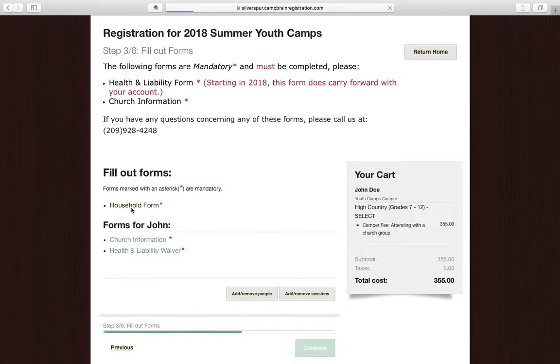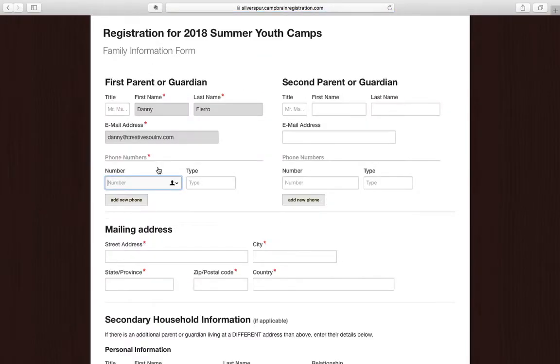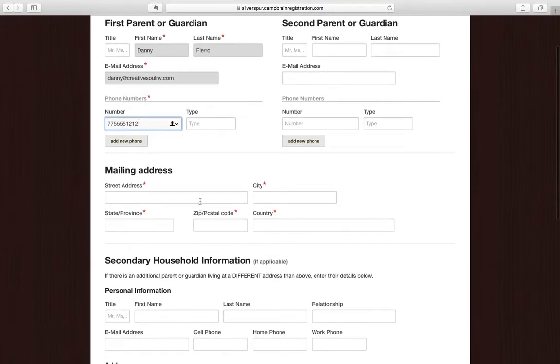So we're going to start with household forms. And it's going to show right here, parent or guardian. If there's a second parent or guardian to enter, you can put them here. We're going to go ahead and put a phone number. Right, so we're good there. We're going to go ahead and put in an address.